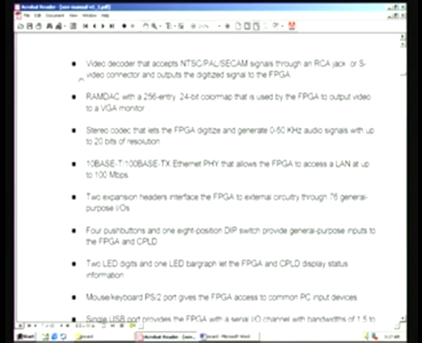Next we have very good features. For example, a video decoder is available in order to cater to NTSC, PAL, SECAM signals. So this is the TV signal that you will be getting, and you can collect this one and convert that analog signal into digital signal.